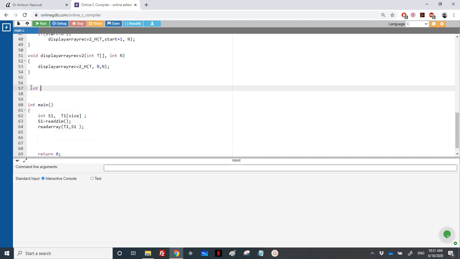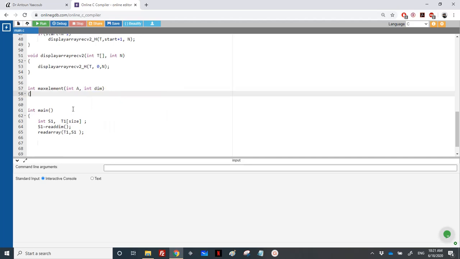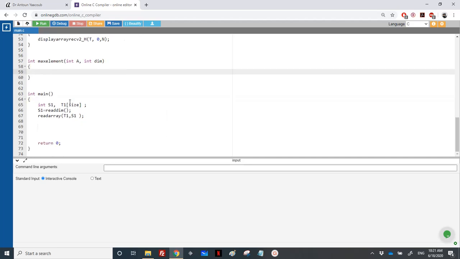Obviously the maximum is one of the elements of the array, so it should be of type int since the array is of type integer. So max element, and of course we need the array, let's call it a, and the dimension, let's call it dim. And we need to find the maximum. So obviously I need to loop. So we need an integer i, and we need the maximum.